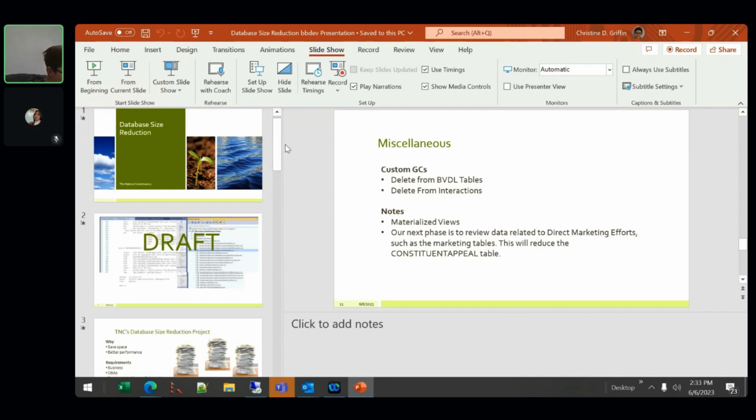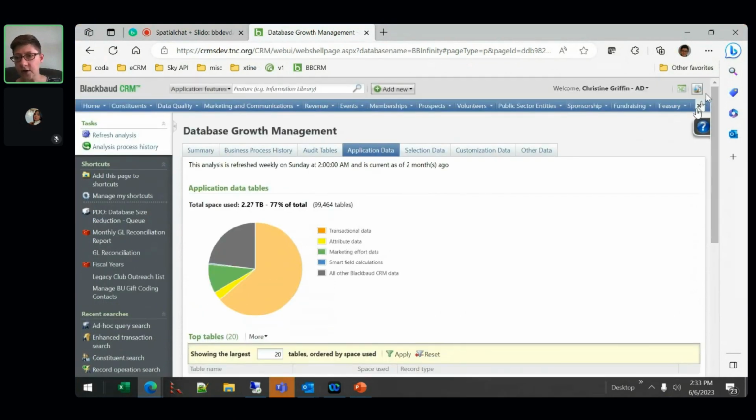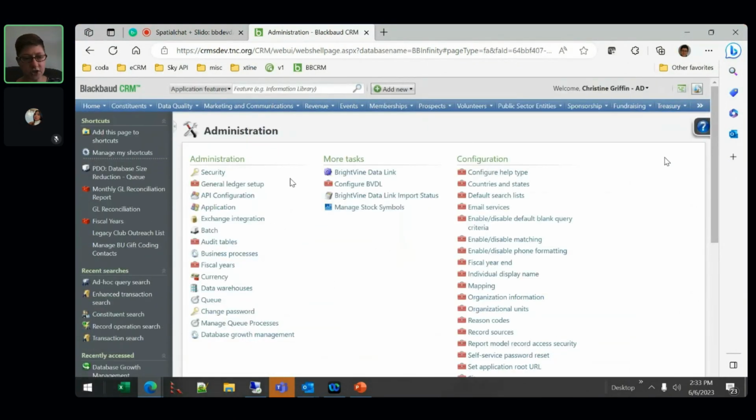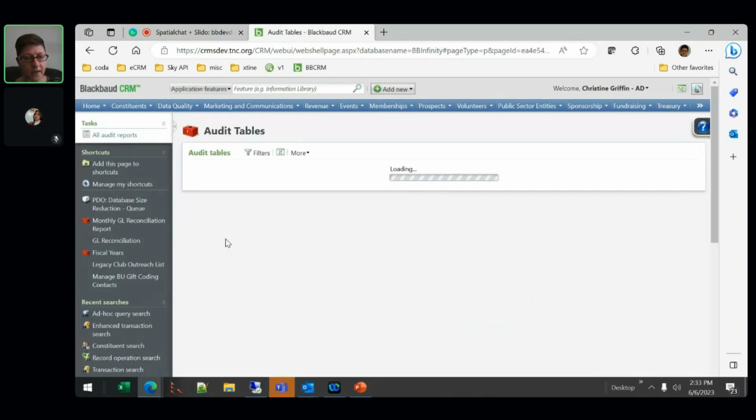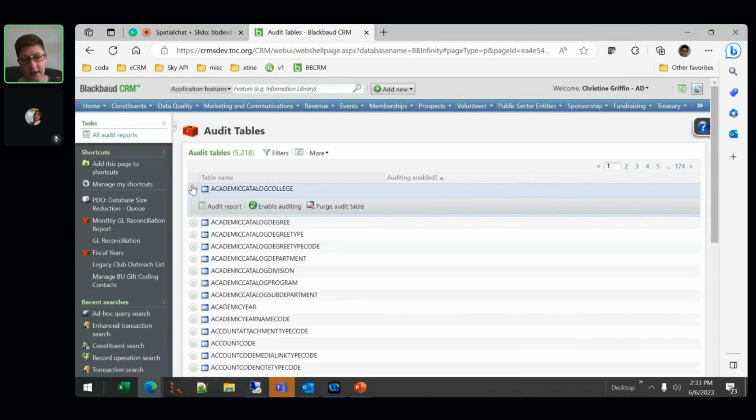Regarding the audit table, I wanted to let you know that those can affect the history table on the front end, so make sure that is okay with you before deleting them. Make sure nobody's relying on the history table for old stuff. Also, a little tip that most of you probably know already: if you go under administration and then audit tables, you can turn audit tables on and off and purge them. So if you have one that you don't actually need audited but you have it on, you can turn it off. This is something you can do from the front end.